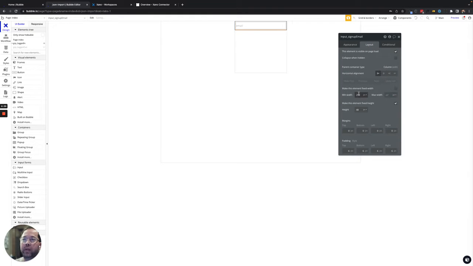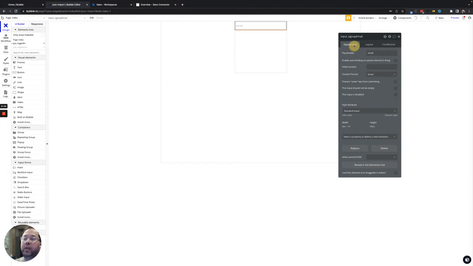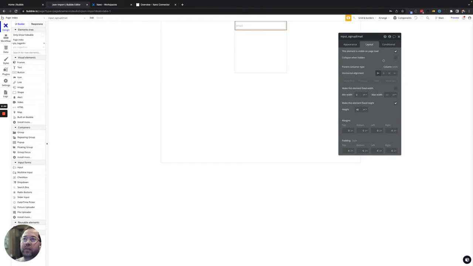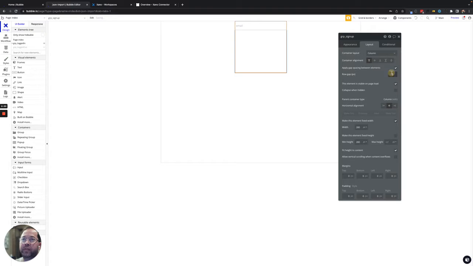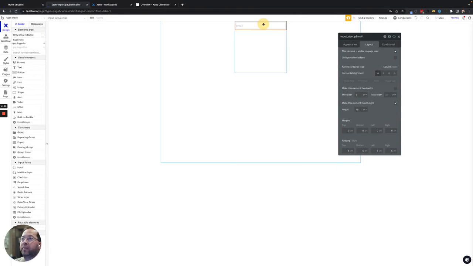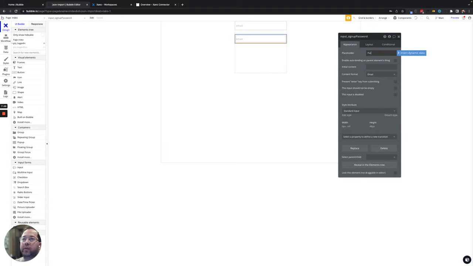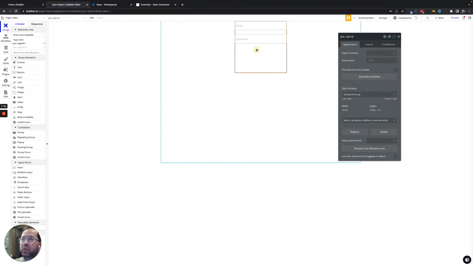Perfect. Take the fixed width off. We'll leave the height on it. That's fine. And actually, let's give the group itself some gap spacing, so we don't have to do this every time. All right. I'm just going to again Command C, Command V, copy that down. This will be our sign up password. Let's make this password as our placeholder, and so we'll make that a type password as well.